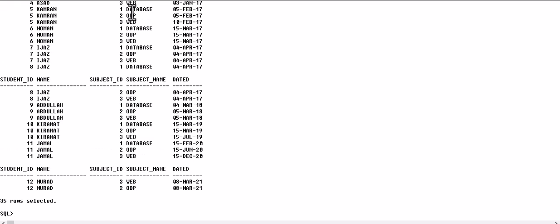now the records of the 35 students are displayed. For example, we talk about student 9. Student 9's name is Abdullah, and Abdullah is registered first in subject 1 database, subject 2 OOP, and subject 3 web on this date. This means we have joined the three tables.